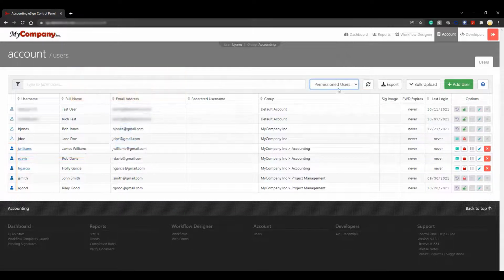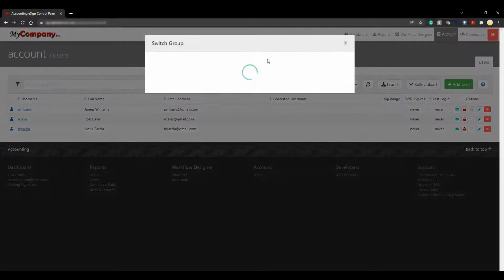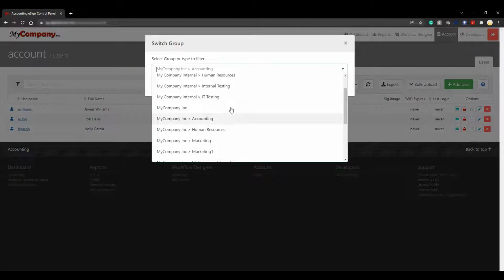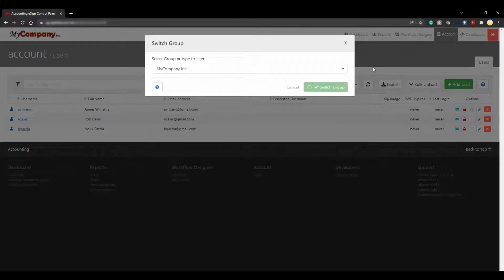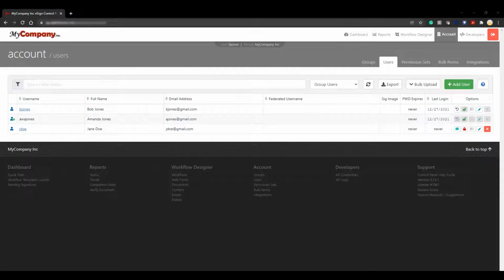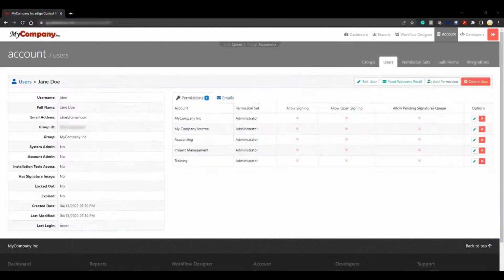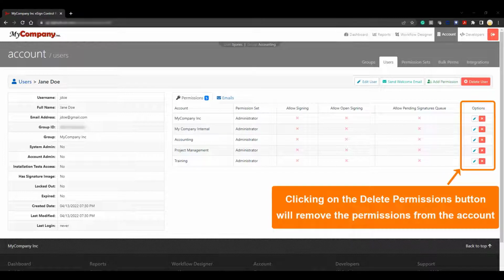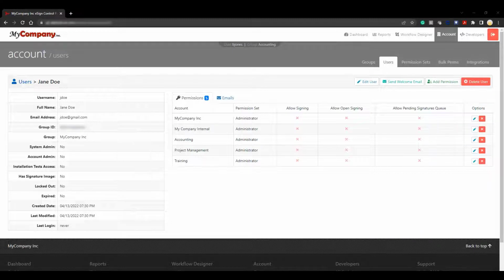We'll go back to the My Company group and find Jane's account under the Group Users filter. Jane is a part of the infrastructure group, and infrastructure no longer needs to be in the system due to process changes. We have 2 options. We can keep the account, but remove all permissions, or delete the account. If we remove all the permissions, the user will not be able to sign into the system, even with an active account. Since we do not want Jane to have an account, we will delete the account.